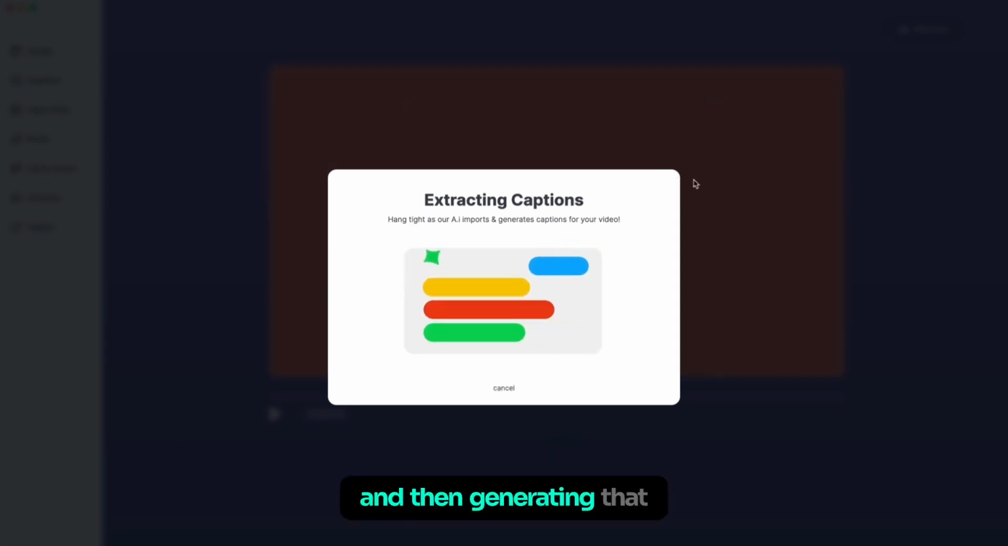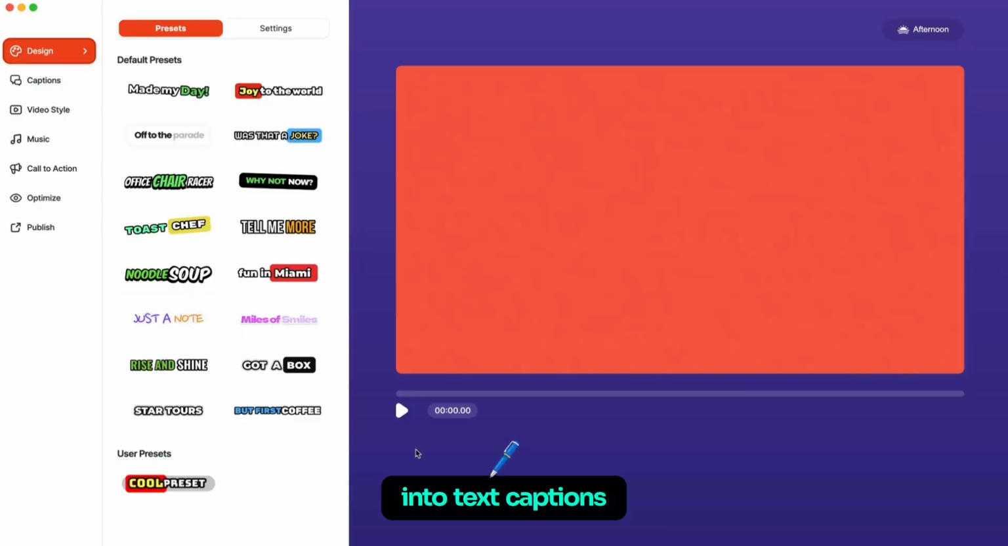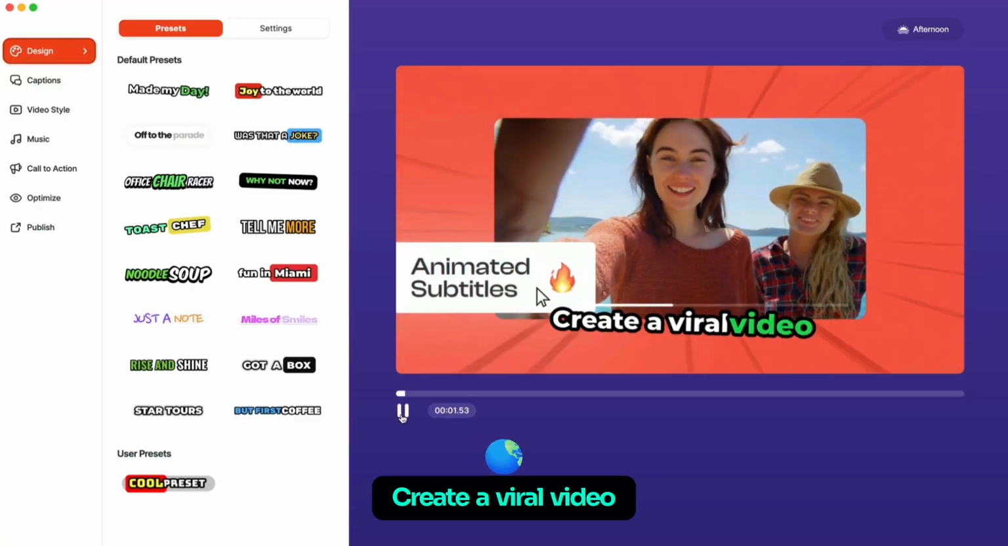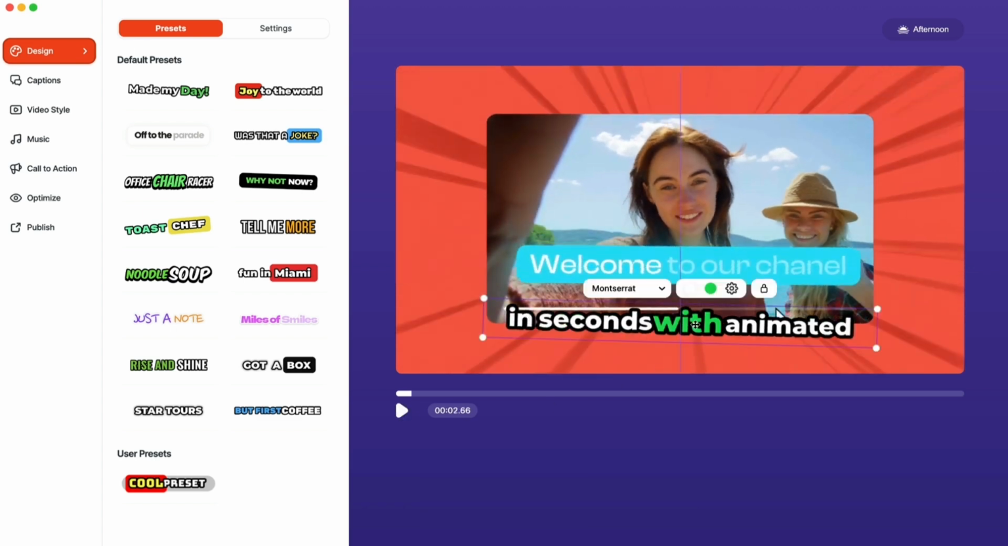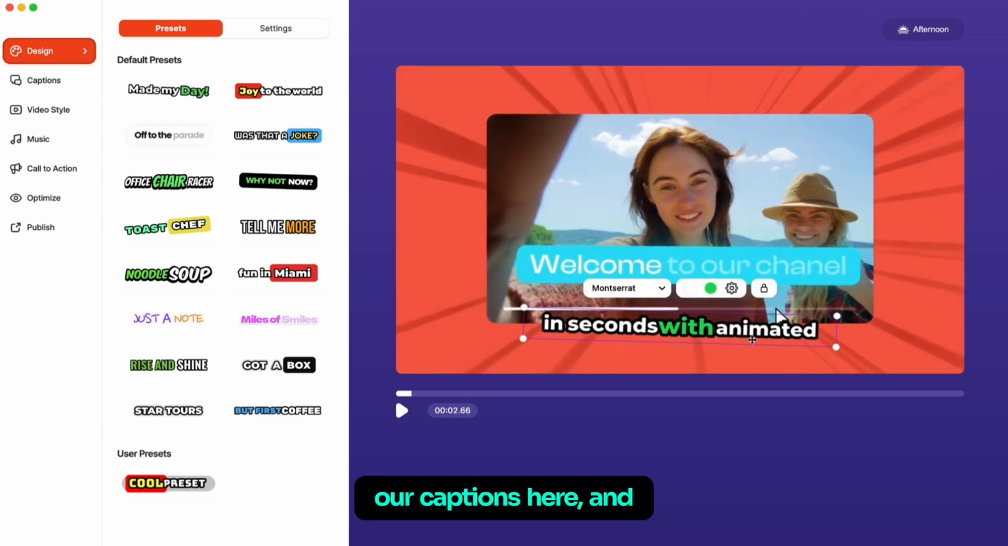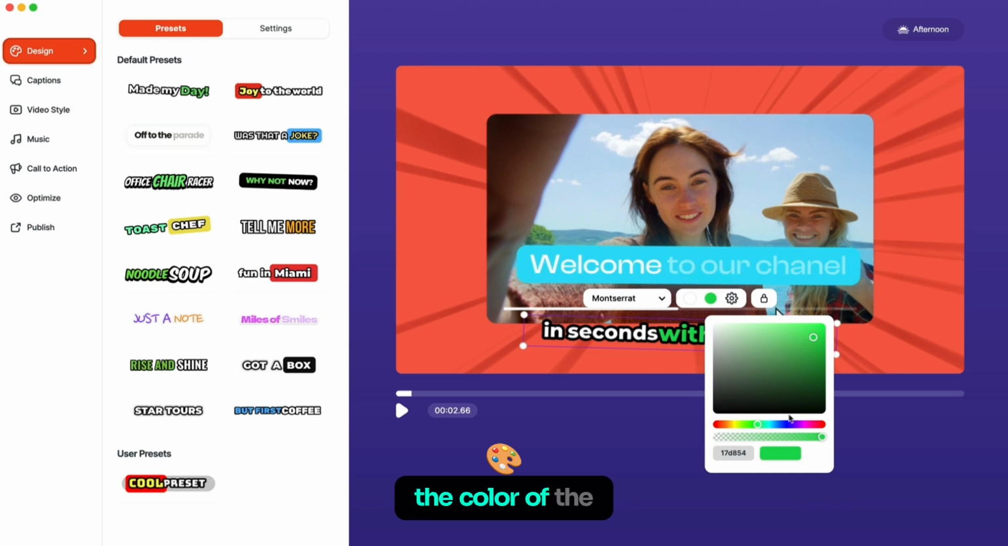So let's go over into the editor, and as we're entering the editor, it's basically analyzing all the audio and then generating that into text captions, and you'll be able to see that it's done really quickly like this. Create a viral video in seconds. Okay, and we've got our captions here, and we can go ahead and change the color of the captions.